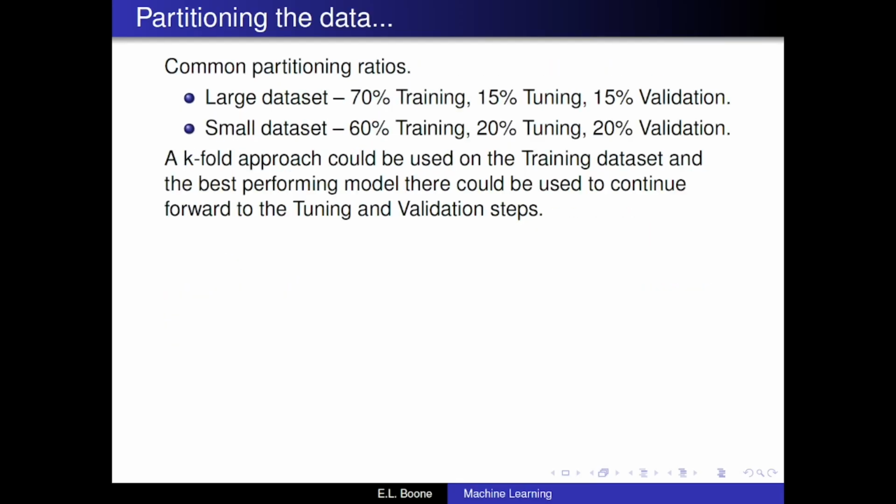So how do I decide how to partition this? Here are some general rules that you'll hear. They're all over the place. For a large data set, if you have a really large data set, then make 70% of it training, 15% tuning, 15% validation. I've also seen 70% training, 10% tuning, 20% validation. The idea is you've got a lot of data, so use most of it to get as much information into those parameters that are in the model as possible.